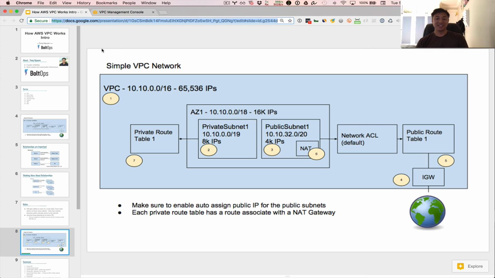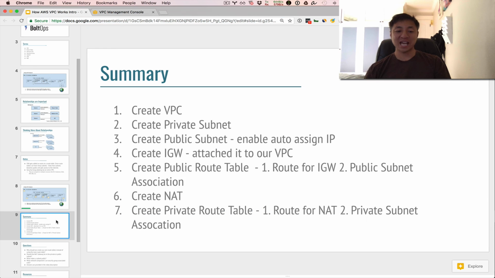We have created this entire simple VPC network manually, and we did it manually just so you could see how it's done and learn the components. Let's summarize and cover what we did. To recap, we created a VPC, we created the private subnet, then we created the public subnet and enabled auto-assign IP. So that's the default setting. Whenever instances are launched into that public subnet, it will, by default, assign a public IP address, which is what you want. Then we created an internet gateway attached to our VPC.